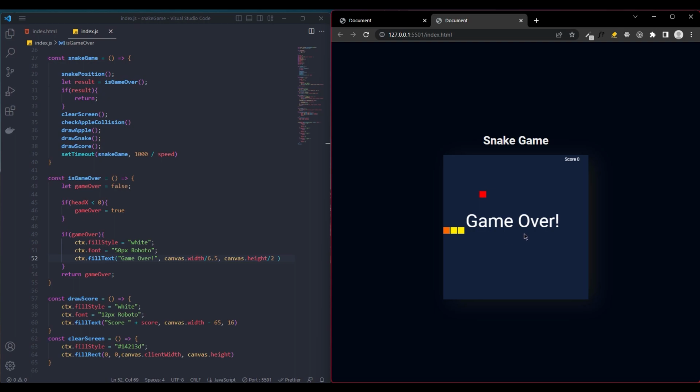What we are doing is taking our canvas, and I just took this arbitrary number of 6.5. I took the width of our screen divided by 6.5 to kind of figure out where to put this. And then for the height of our game over text, what I did as well is I just took half of the screen height and kind of arbitrarily put it there. The font size is 50 pixels and the color is white.